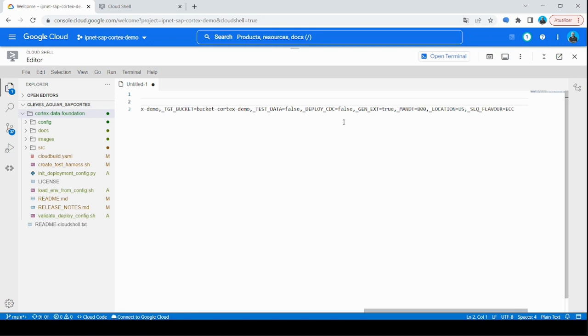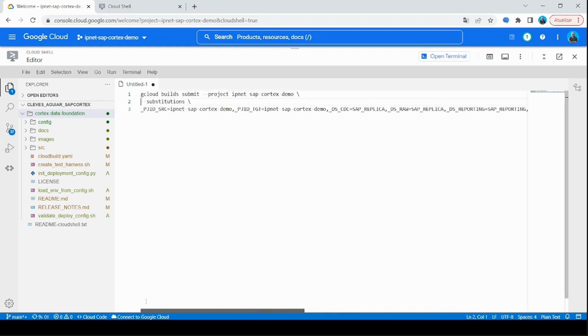In location we will keep the default value US. Consult the documentation to correctly report your location. And the last parameter, SQL flavor, refers to your SAP, ECC or S4 version. With all the parameters defined, we can execute the deploy.